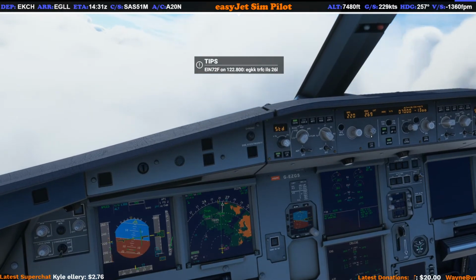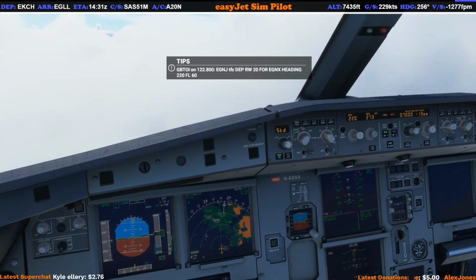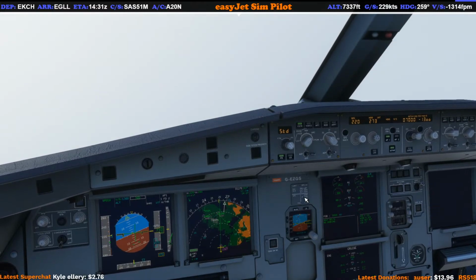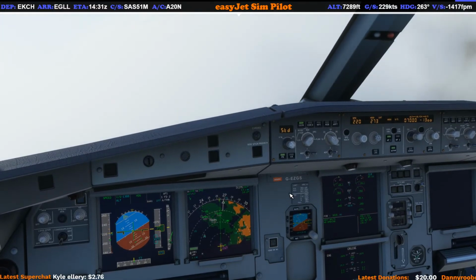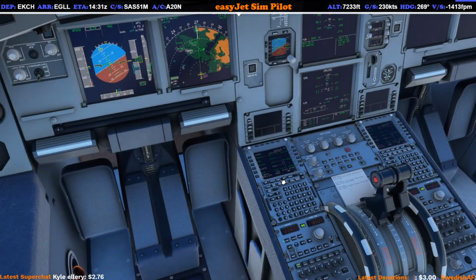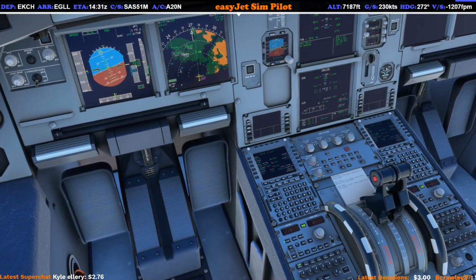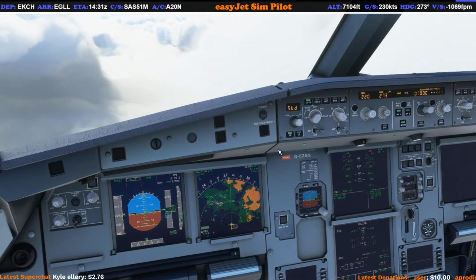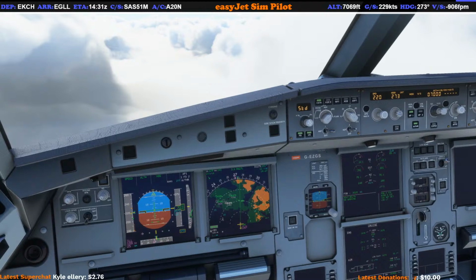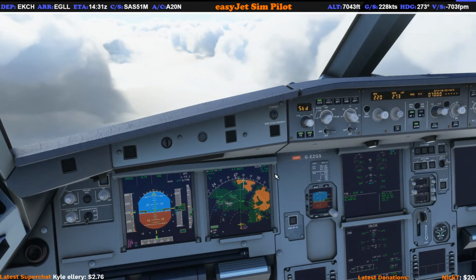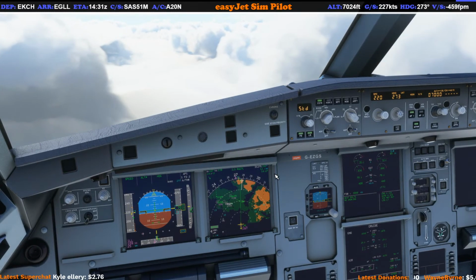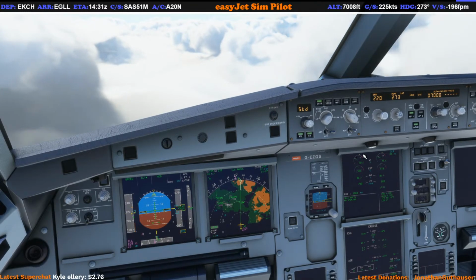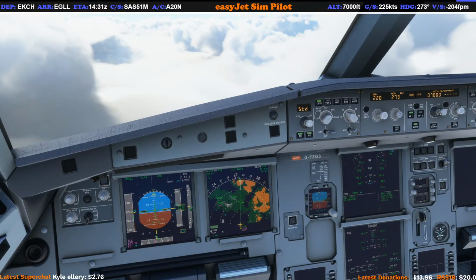Right, let's just go into selected mode for the heading, because it didn't want to play ball just there. Approach phase, I'm going to activate that now. That's done manually. We're at 7,000 feet. And let's continue our descent now down to 6,000 feet.